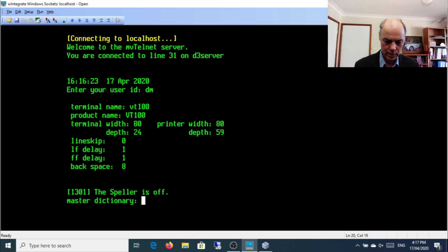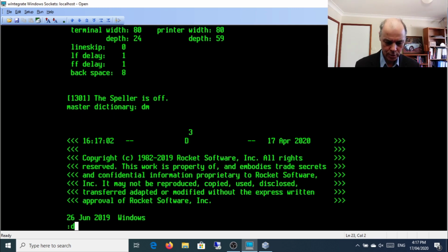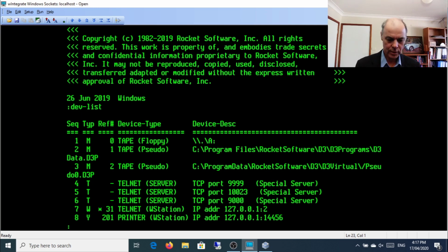So now I'll log into D3. And the first thing I'll do here is a dev list. And when I do a dev list, you can see at the bottom of the list that I've got a telnet connection on port 31. That's an asterisk beside it shows me that that's the current line that I'm on. And I've also got a printer connection at line 201. You'll see in the device type column that both of those are tagged as WStation or Workstation, indicating that they are actually Workstation connections. Fine, well we can see that the telnet server clearly works.